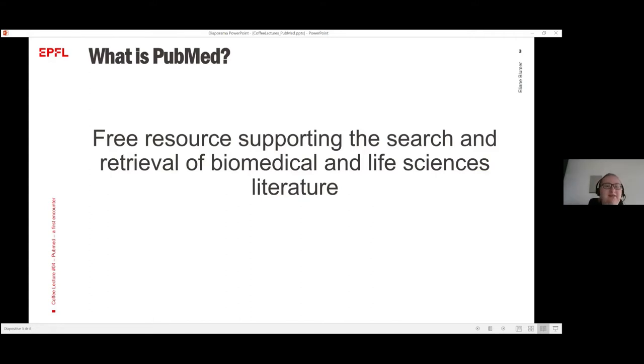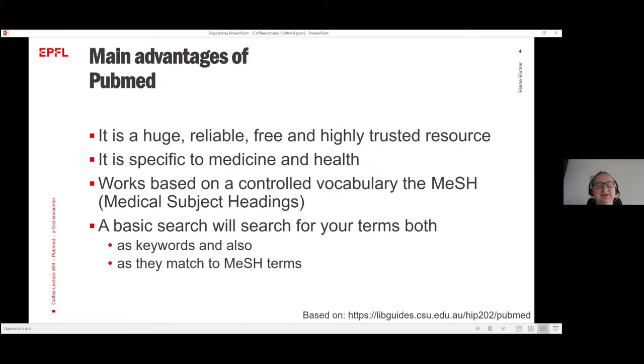What is PubMed? It's a free resource, and it's supporting whatever search or retrieval needs you might have in biomedical and life sciences literature. So there are many, many advantages for PubMed. It's huge. There are about 30 million entries in there. It's reliable and a trusted resource because what is provided by PubMed is coming from the National Center for Biotechnology Information, NCBI, which is based at the US National Library of Medicine, which is then part of the National Institutes of Health in the United States. So you can see it's a highly trusted source, and everything that is in there is reliable.